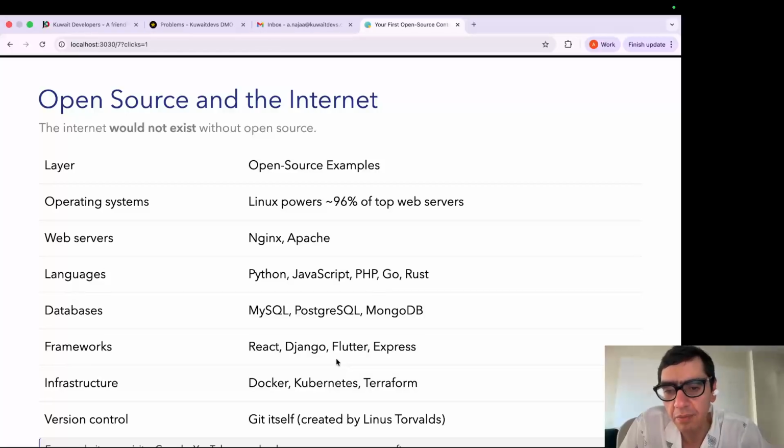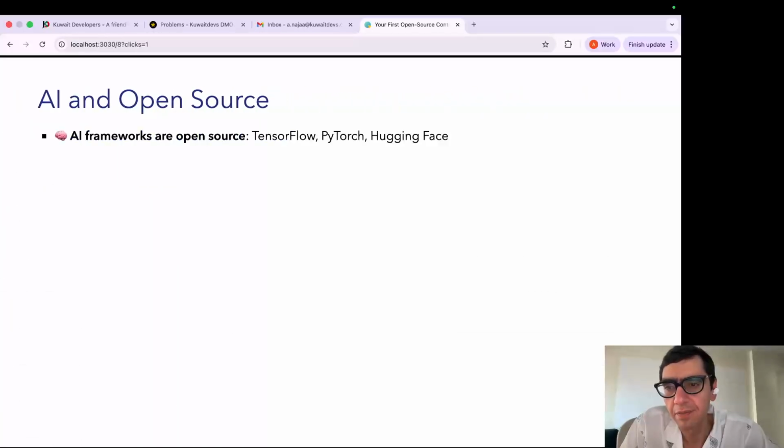Databases, for example, MySQL, Postgres, MongoDB, they are all open source. There are so many frameworks as well, frameworks used to develop or improve the development experience and get things done in a better and more consistent way. Infrastructure, version control, Git itself. So the effect of open source on the internet, and the world we live in, is undeniable.